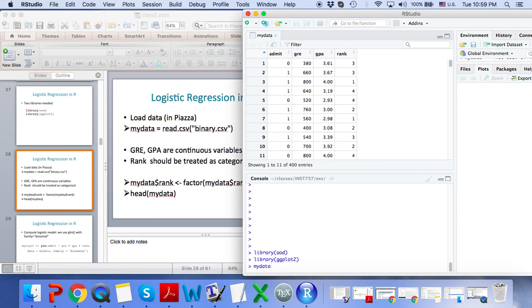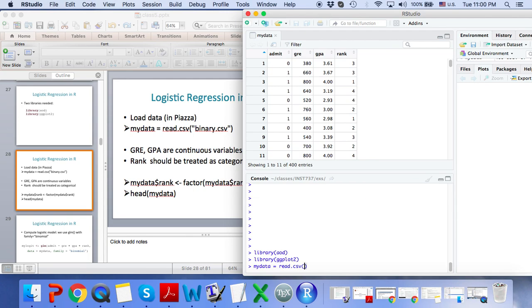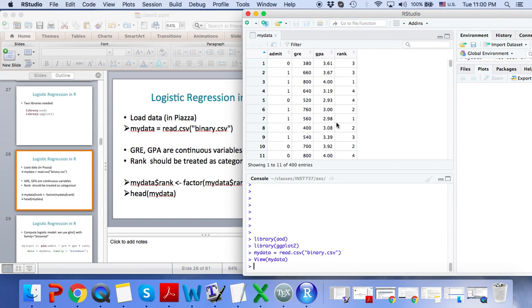We're going to call it my data, read.csv, binary.csv. Okay, and then we can view my data. And it's basically this table here. So again, 400 different entries. Each entry is one student, and you have admission decision, GRE, GPA, and rank. GRE and GPA are continuous variables.